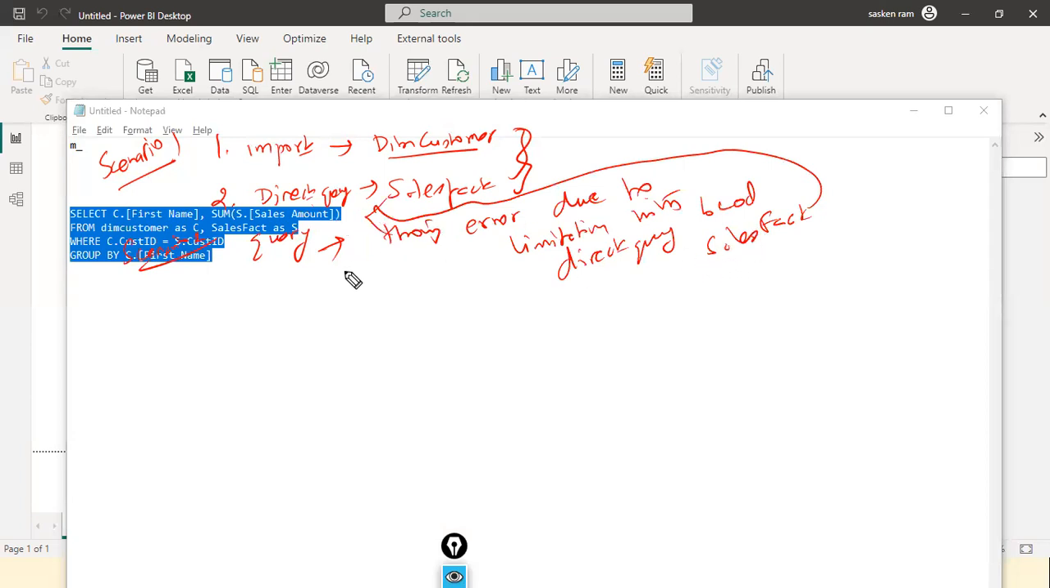So in this case, the query joined these two tables. This table is fine, but this table was in direct query connectivity mode. So in the case of direct query, you cannot perform group by and all. It is throwing an error. And what I did, I just removed the table, right here I removed the sales fact table.